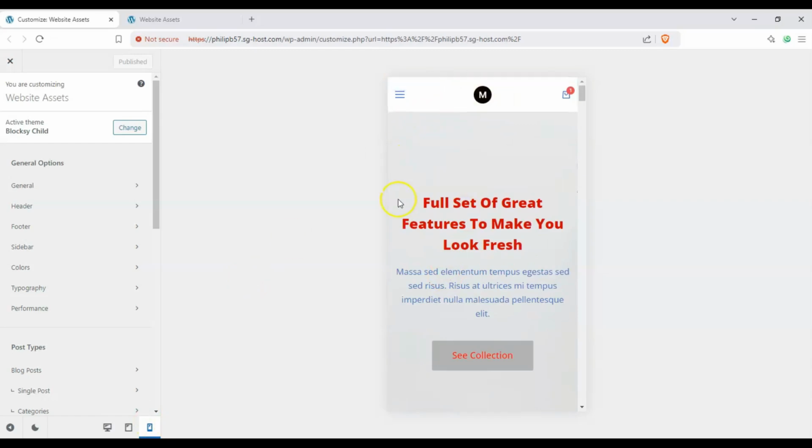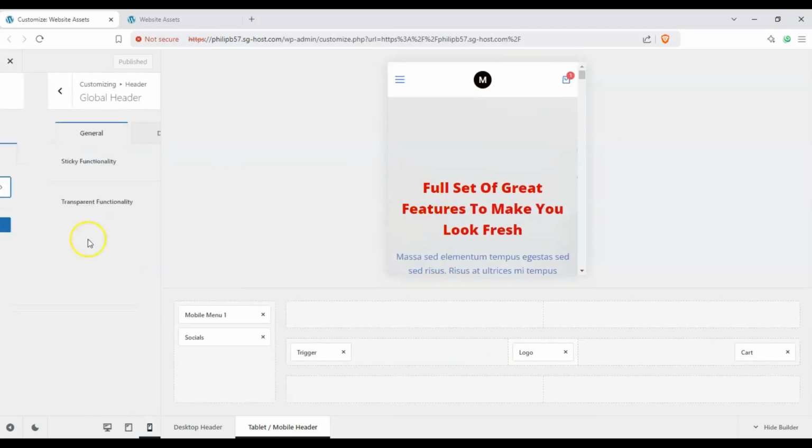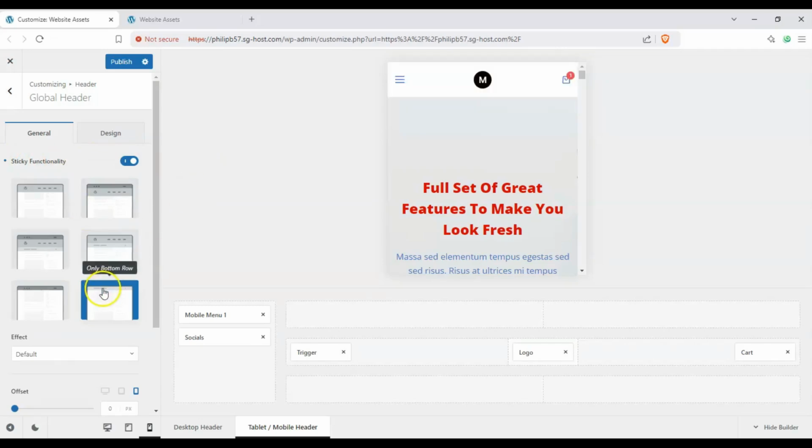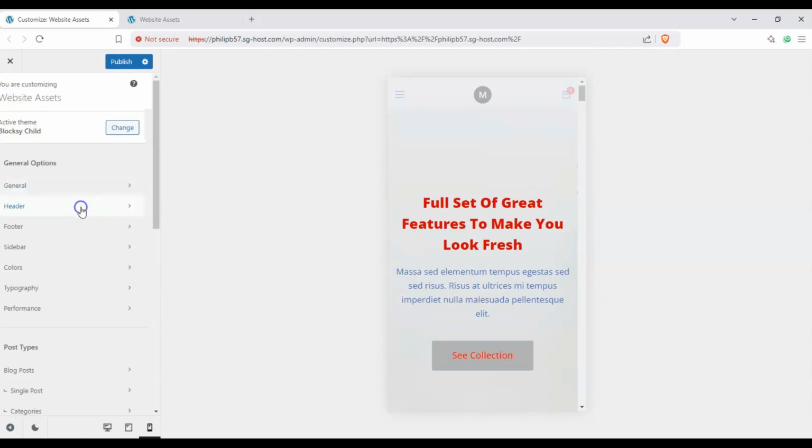mobile header being sticky. So we can either click on Edit over here, our main row, or click on Header over here. And you can see we have our options, and we have our headers over here. We can click on our global header, and we can click on sticky functionality, and we can enable all rows. We only have one row here, but we'll just enable all three of them, and you can see it's now sticky.